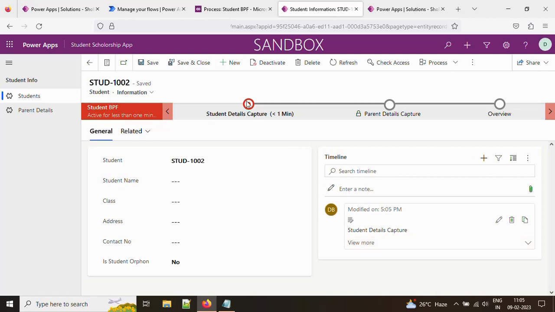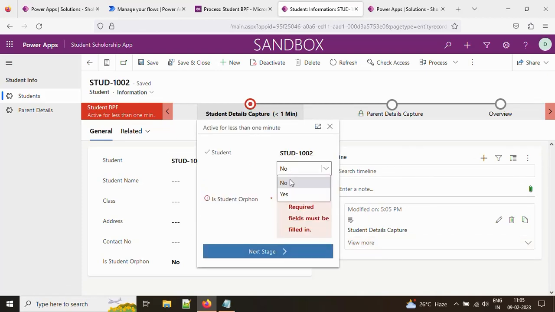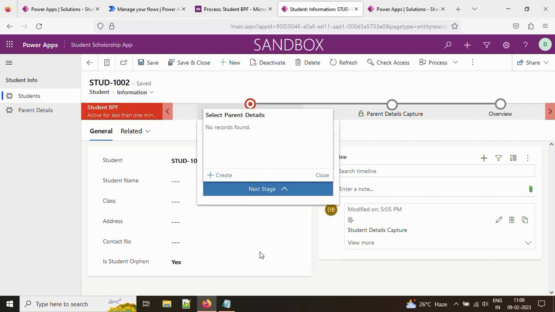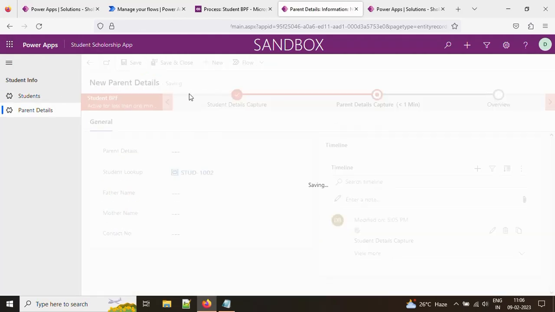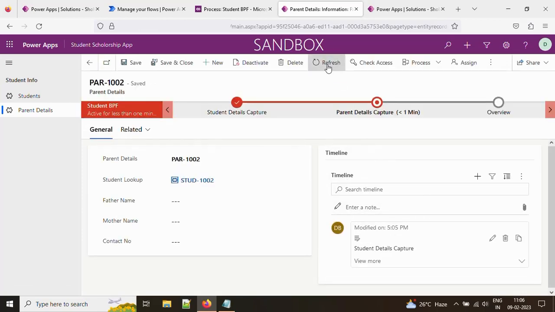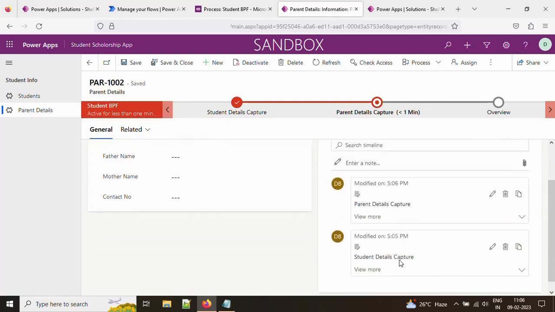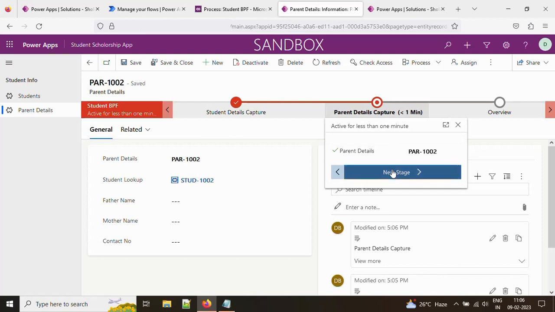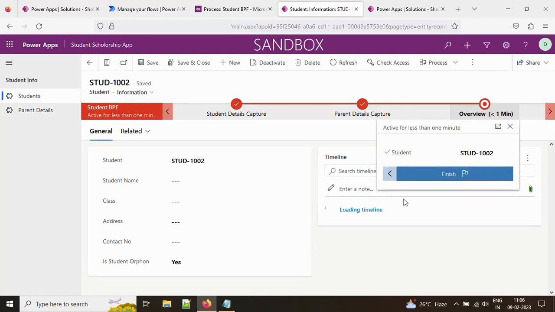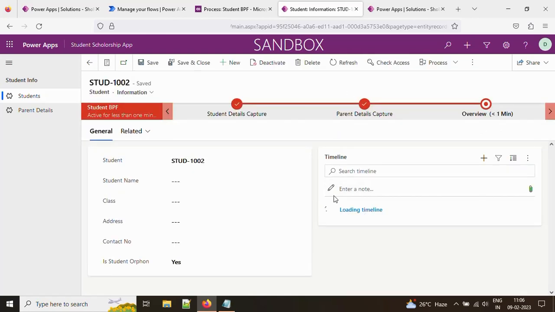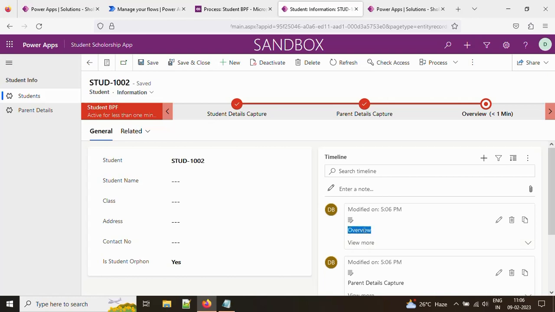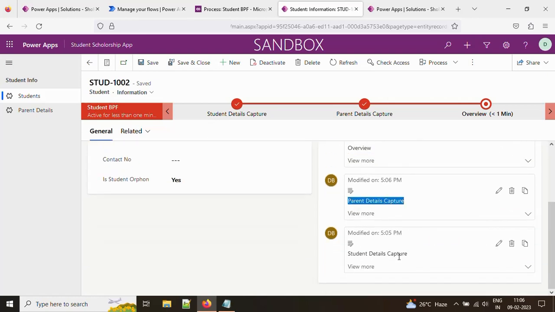And if I move to next days, there also the note gets added. And so I click the save. So if I refresh it, the parent details capture is coming. And if I move to next days and refresh it, we'll see one more note, overview. So these notes automatically get added whenever we change the status.